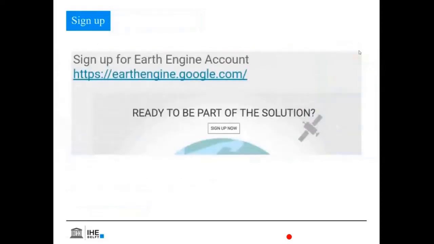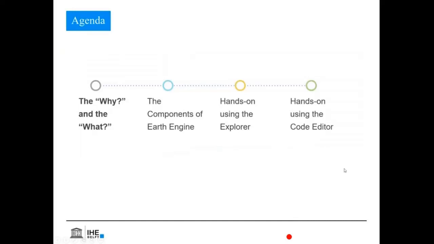Now, sign up for an Earth Engine account. You have to go to this particular link and sign up. Why? What I'm going to take you through is the components of Earth Engine, with some hands-on. There are two main components. One is the Earth Engine Explorer, and the other is the code editor. I will not do hands-on with the Explorer today because it's self-intuitive. You can do it yourself. But what we are going to do is use the code editor. You're really going to script something.